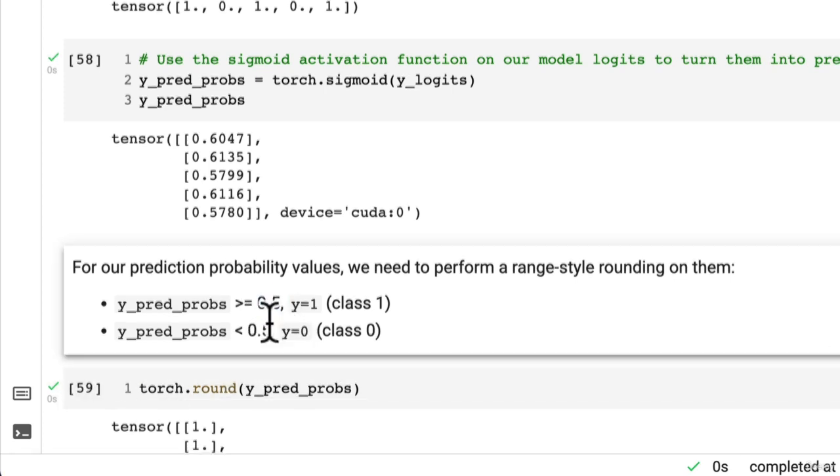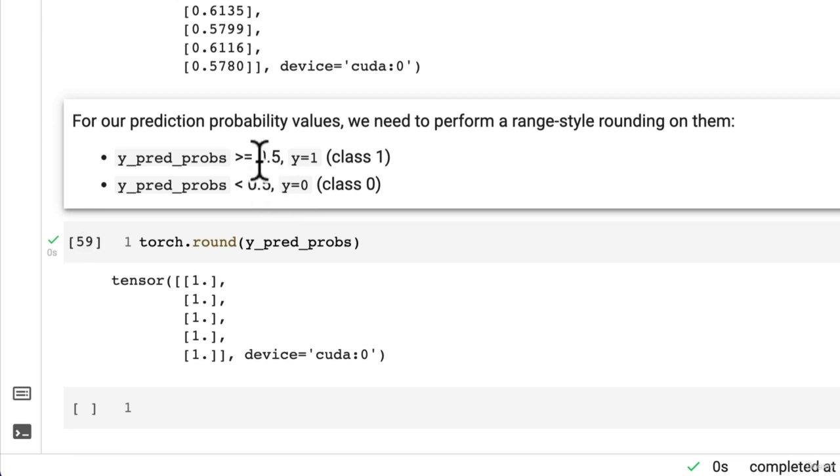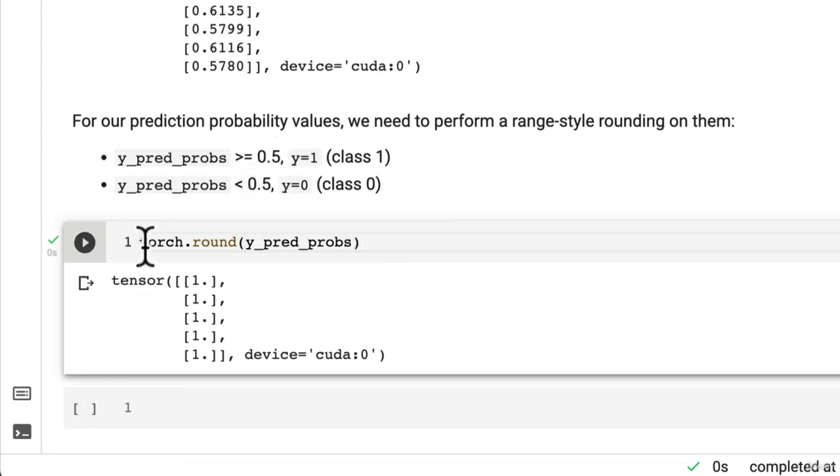So say if you wanted to increase this value, so anything over 0.7 is 1 and below that is 0. But generally, most commonly, you'll find it split at 0.5. So let's keep going. Let's actually see this in action. So how about we recode this?